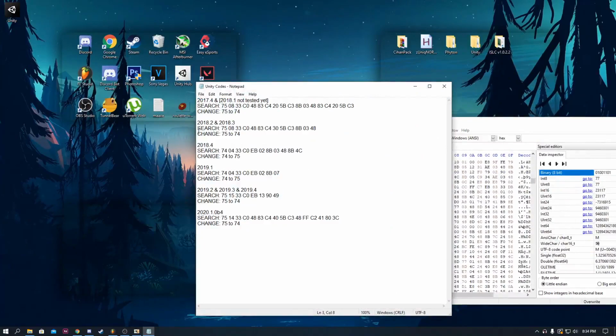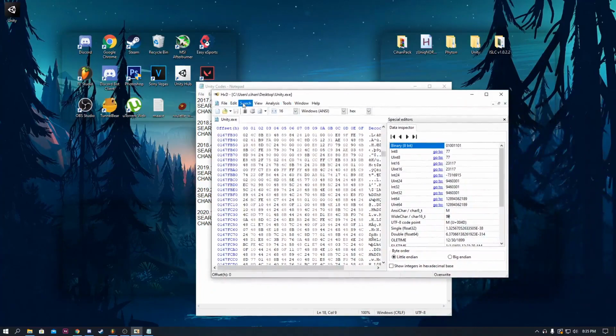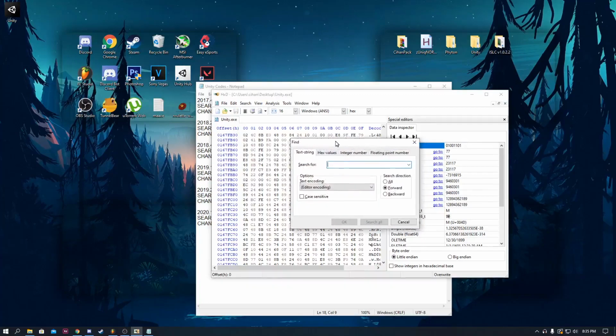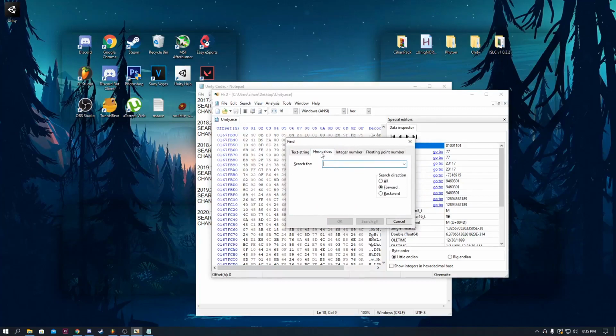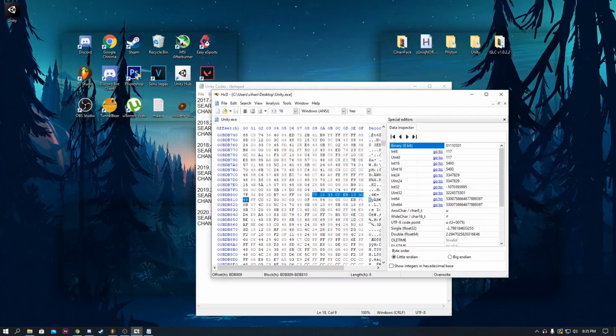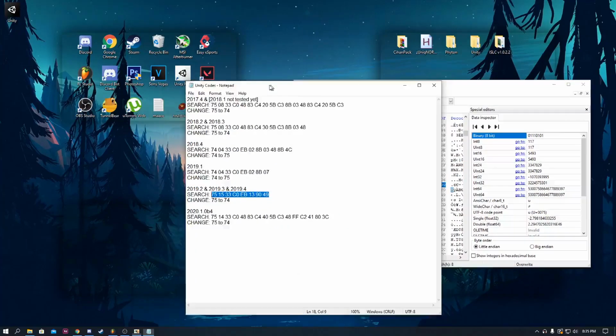Search for the Unity version you have right now. We don't have 2019.1, but we have 0.4. What it says is to search for this number and change the number 75 to 74. So just go ahead and copy this. Inside of Hex Editor, press Ctrl F or click on the search. Now click on Hex Values, then press Ctrl V and click OK. Now it will bring you to the exact same number that you copied.